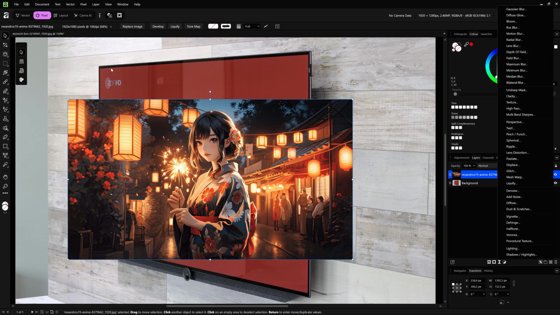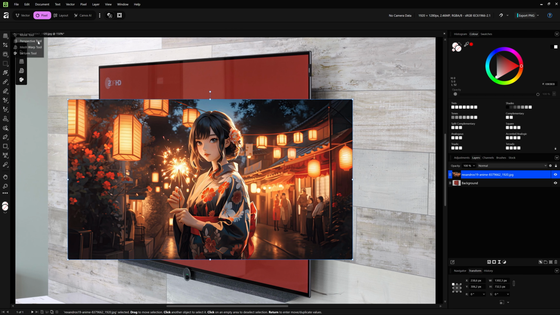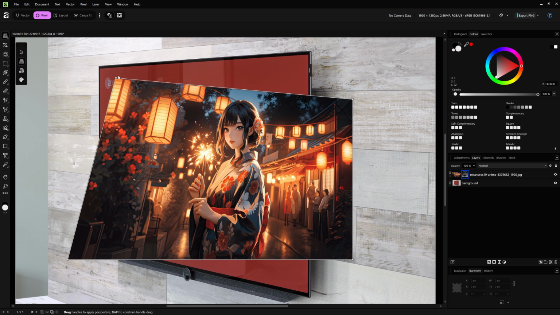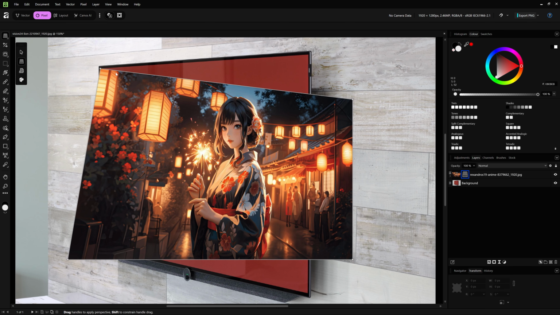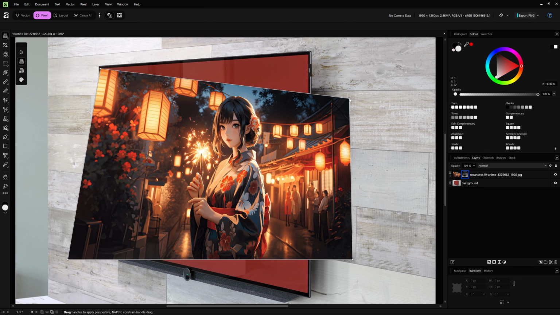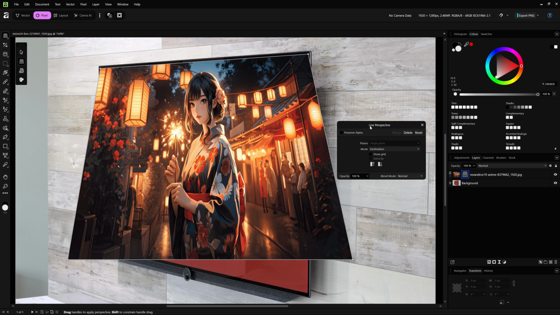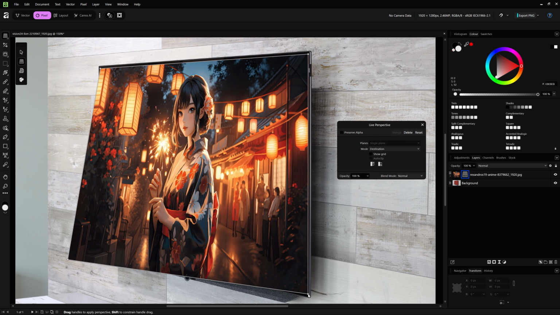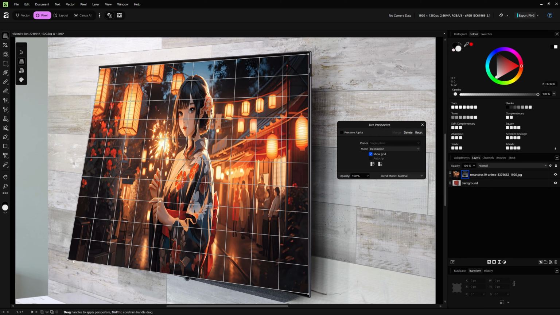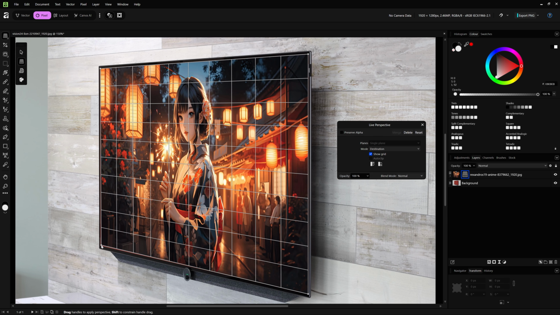So let's do that. Let's now take the perspective tool here, and then I will alter this. And as you can see, in the destination mode, you can also say you want to show a grid on your image, just like that. And then you can also choose the blend mode and the opacity.